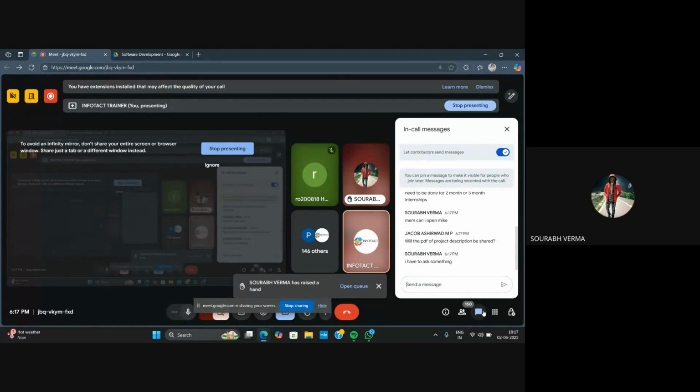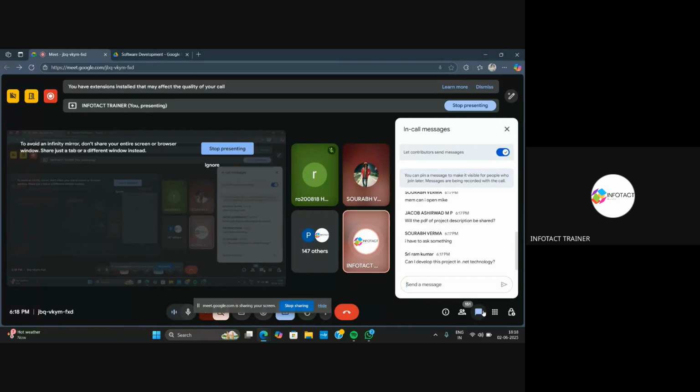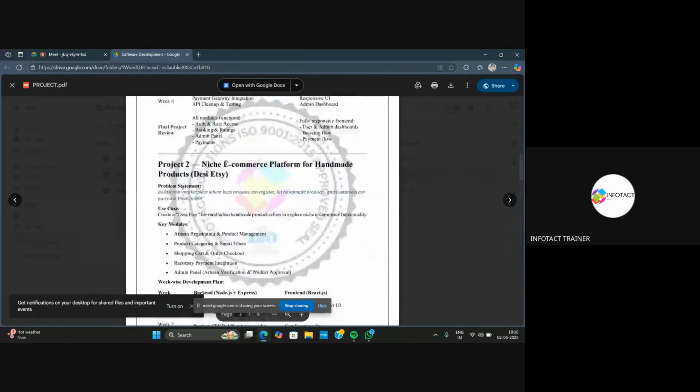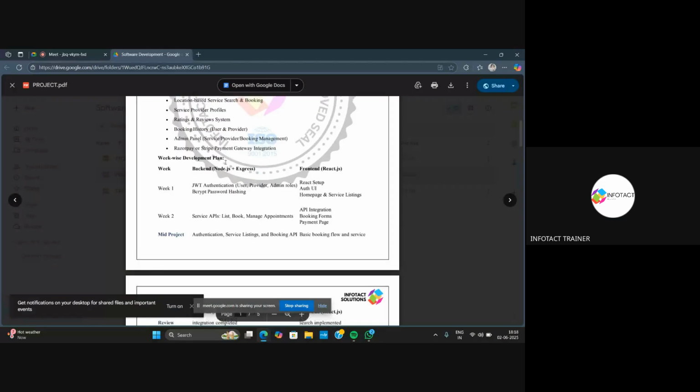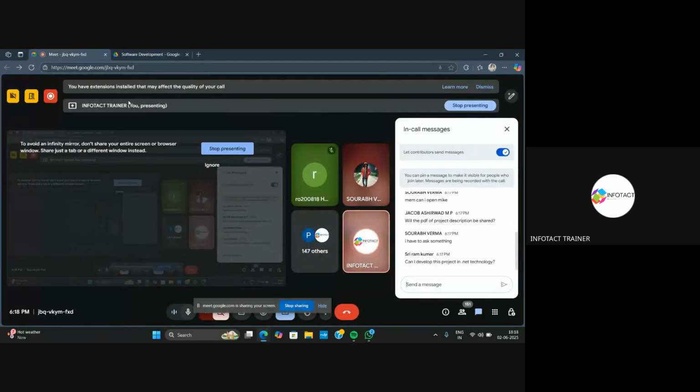Ma'am, as we know, to create a project, first we have to create a front end. So can we learn front end first or go on to back end? Saurabh, it is provided inside your roadmap only, right? In week 1, we have provided the backend part. Or else, if you people want me to teach you the front end first, then I can do that as well.